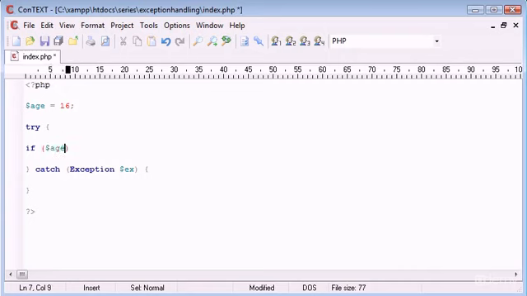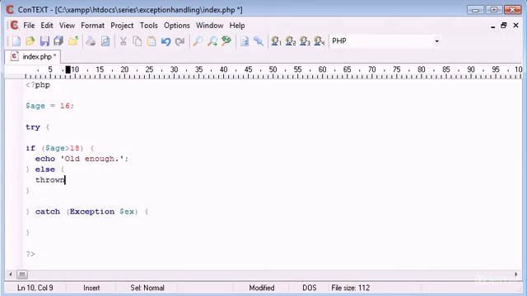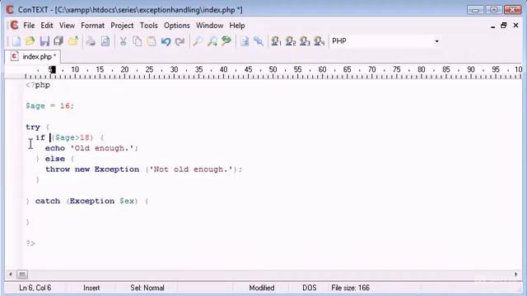So if age is greater than 18, we need to say that's fine, you're old enough. So we can say echo, just say "old enough". Otherwise, we want to throw a new exception. So we need to throw new Exception, as we did in the last example, and we can supply text. So we can say "not old enough". So we try this block of code. Let's just indent it so it looks a bit neater.